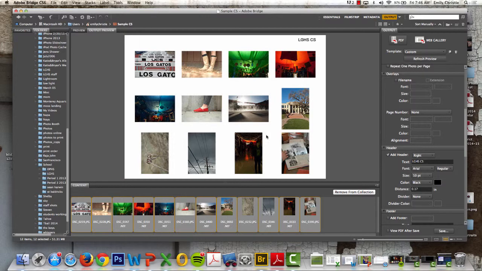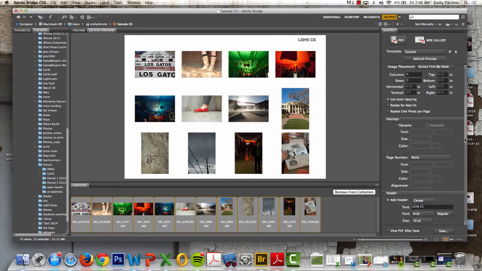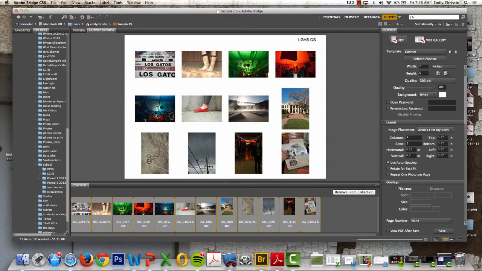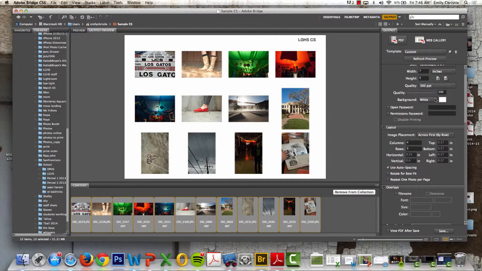Okay, so here's an example of how my contact sheet looks. I have the header on the right in this case. I'm going to change that to center just because I like it better. And I'm going to actually change the color here to white. And the reason for that is I want something to be pretty contrasty when I change my background color, which I can do here, from white to black.